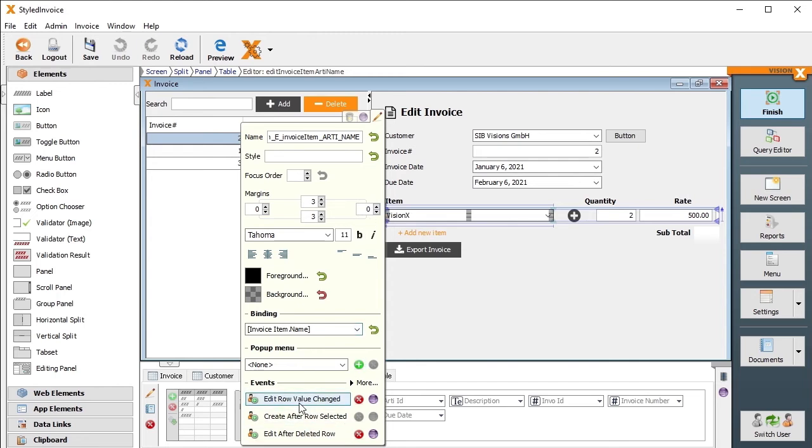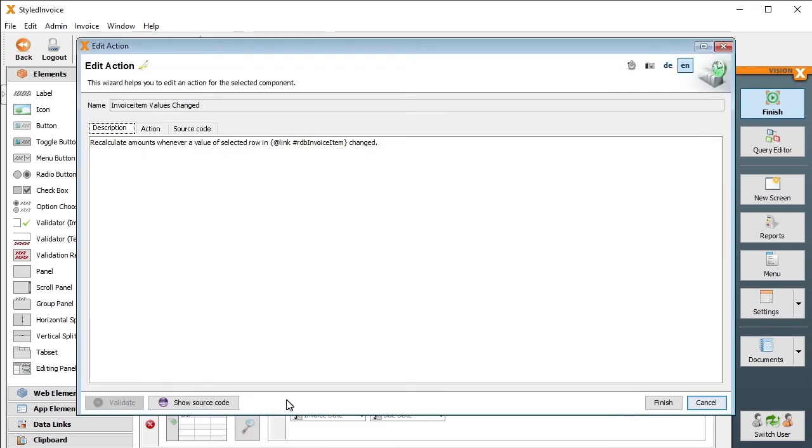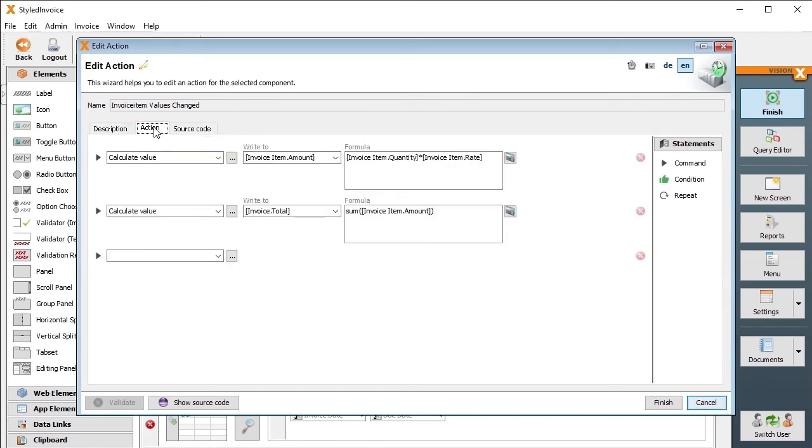Edit row value changed. Anytime a value changes in a row in this table, this action is called. I click on the Action tab and I see that two actions have been defined. They both use the Calculate Value function, which is used to do basic math, such as adding or multiplying. The Write To box shows where the result of the calculation is stored. In this case, we want the total amount for each item to be stored in the Invoice Amount column.